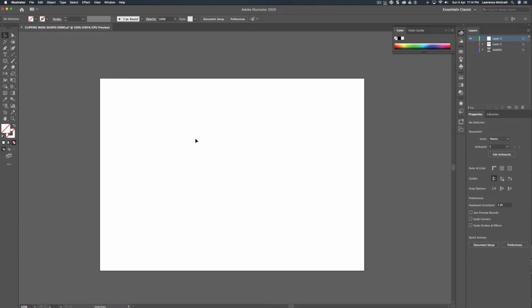Okay, today we're going to be creating clipping masks, and the first thing that we need to do is make sure that your workspace is set up. We really want to have this properties panel here because there's lots of quick action shortcuts that will make your life easier rather than going up to the menus at the top.